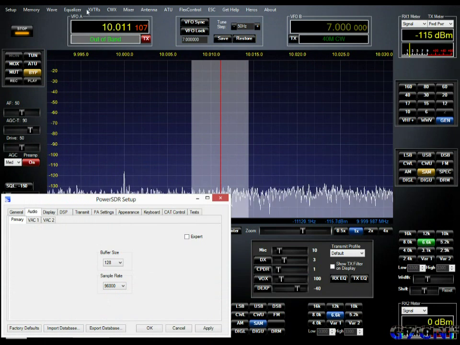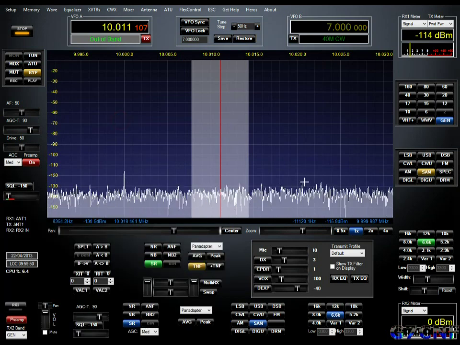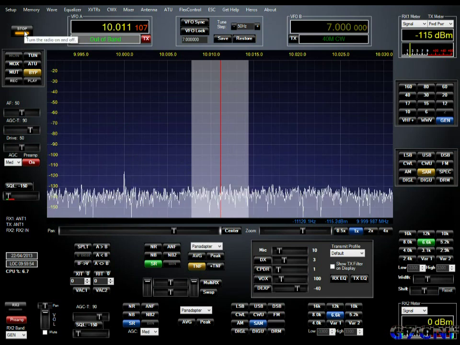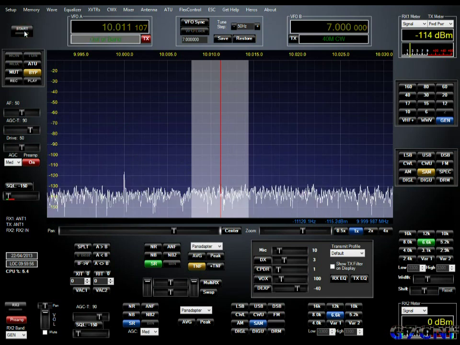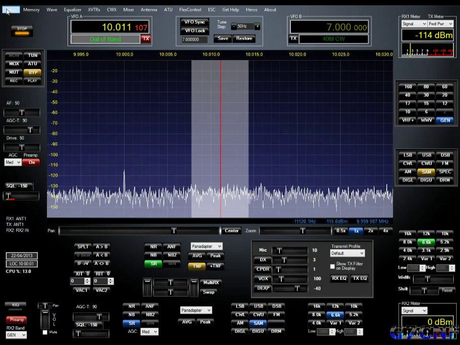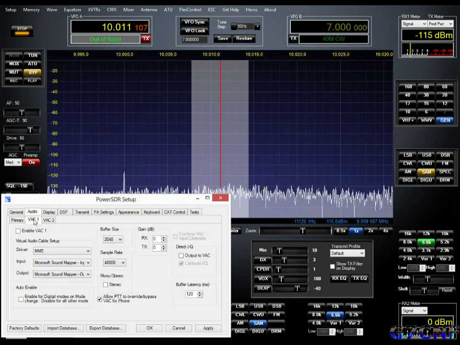So we'll put it back to 96, which is where it was before. Incidentally, if you experience any problems when you make changes with PowerSDR and the screen appears to lock up, that can normally be rectified quite simply by pressing the start button and then pressing start again. In most circumstances that will solve the problem.